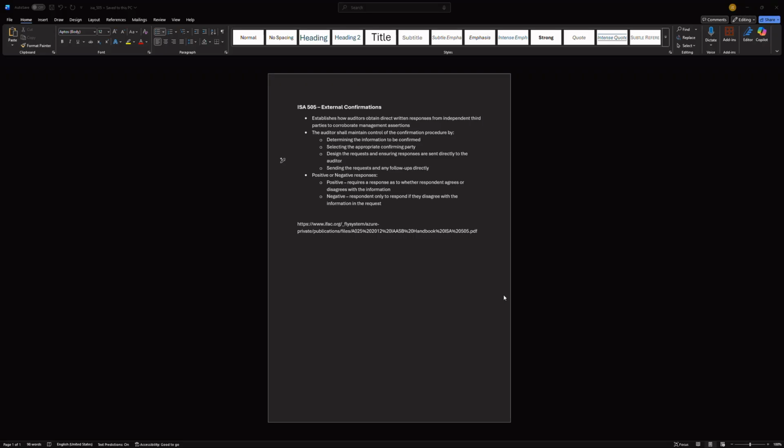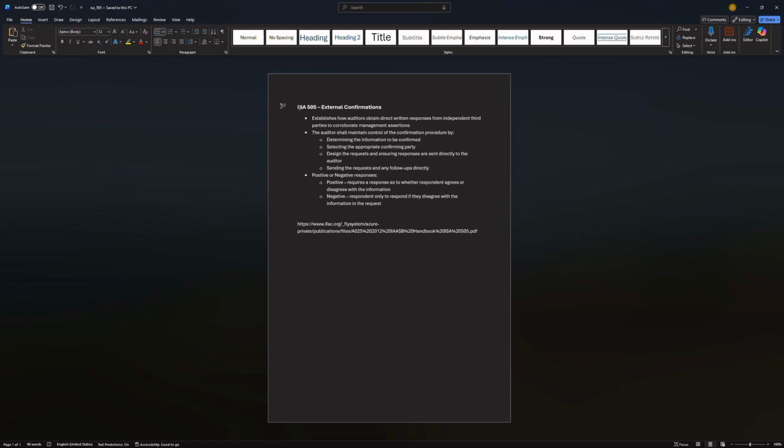Before we go into the project, I would just like to give a bit of context related to how this fits into an audit. So we have ISA 505. This is the International Standard on Auditing for external confirmations. This is going to establish how we're supposed to go about getting written responses from independent third parties when we're corroborating management assertions.